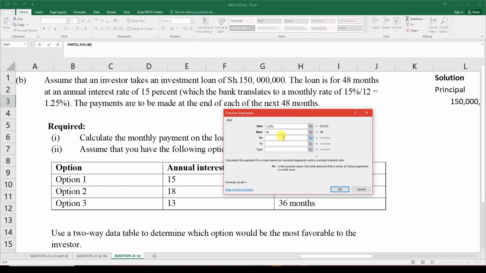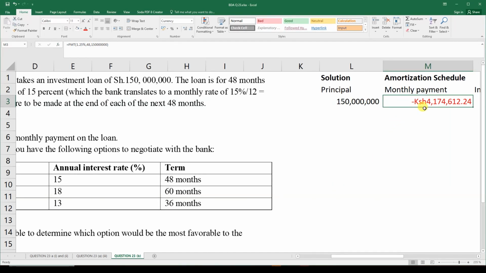The present value, what is the value that we are taking a loan, the loan amount. So you can see it's 150 million, like that. We click OK. It will give us a negative value because it represents money that you're going to dish out every month. However, we need to change this to a positive value, and how we do that, we can put over here negative 150 million, and we should be able to have a positive value there.